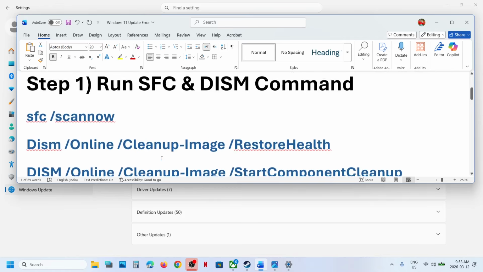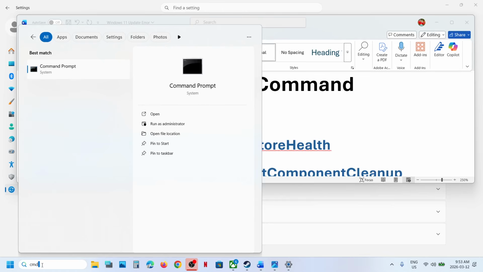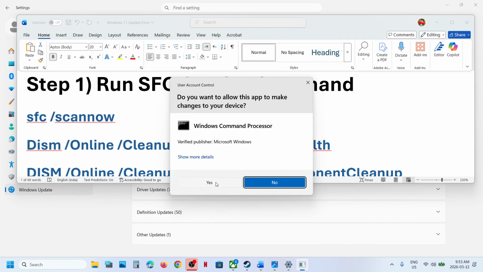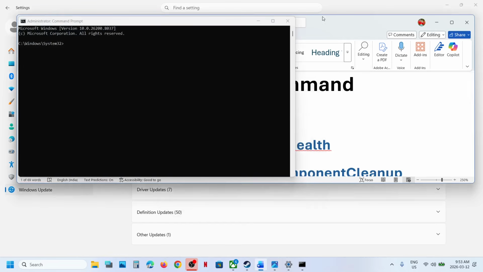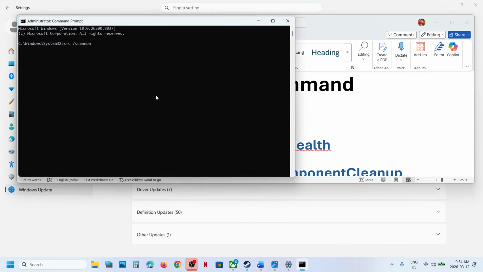Now the first step is to run these commands. These commands are provided in the video description. Type in CMD in Windows search box, make a right click on command prompt tab. Make sure that you run command prompt as an administrator. Click on yes to allow. Now copy the first command, paste it over here, hit the enter key.